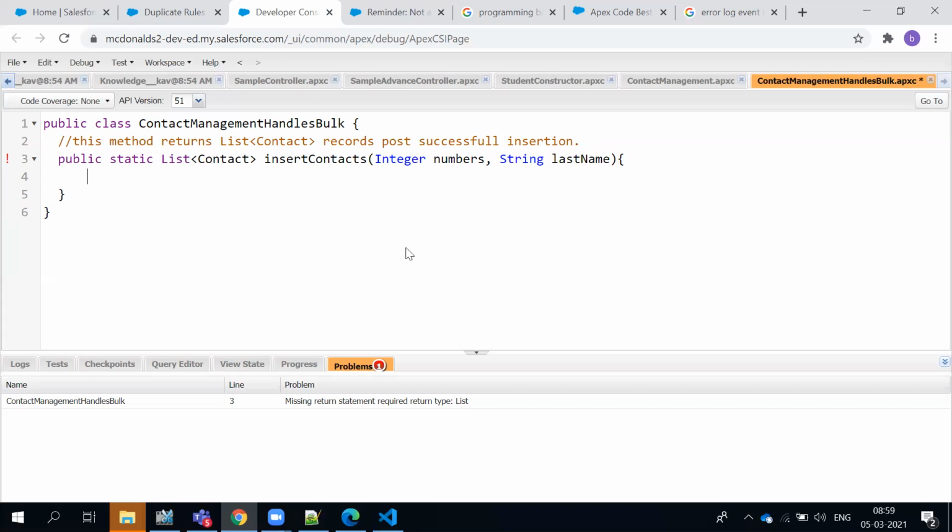So we need to have a for statement. We have two types of for: one is the normal, traditional for loop, and another is the for each loop. Today we're going to use the traditional for loop.